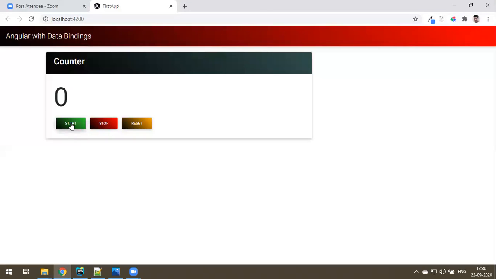See here, I think it's refreshed. I click on the start button. It is just incrementing 1, 2, 3, every 1 second. I click on stop, so it is stopped. I click on start again. Start. Any error?